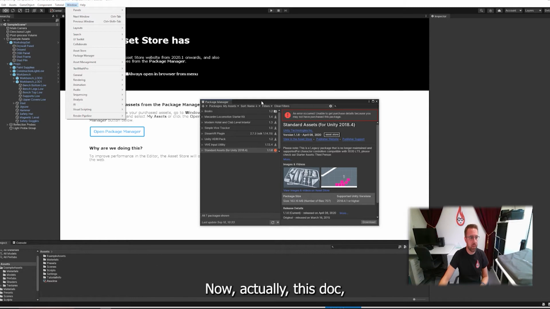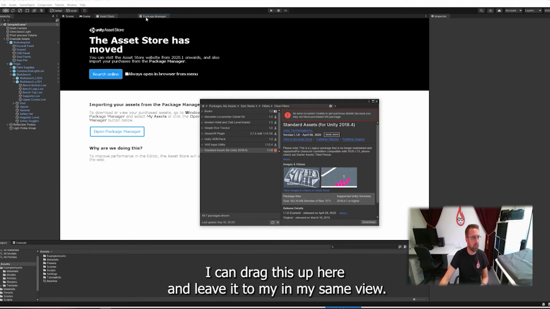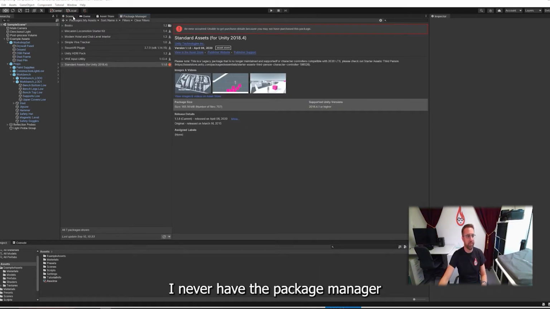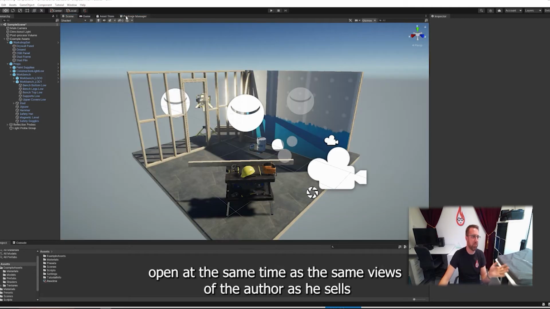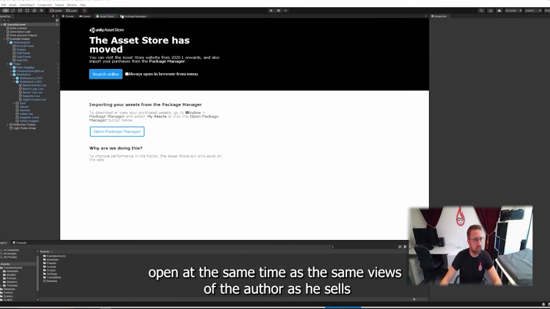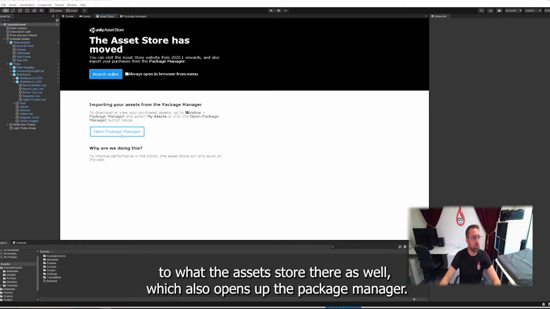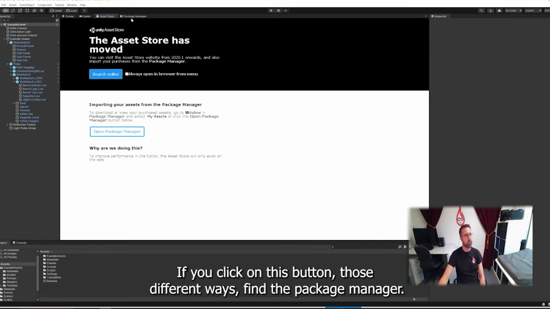that window. Now, actually, I'll leave this docked, so I can drag this up here and leave it docked in my scene view. I'll never have the package manager opened at the same time as the scene view, so I'll just leave it up there. As you can see, I've still got the asset store there as well, which also opens up the package manager if you click on this button. Lots of different ways of finding the package manager.